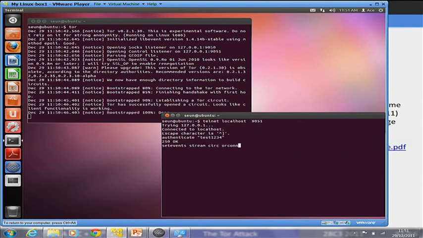I've just connected to the control port so you can see some of the events that will come up when I run the library.